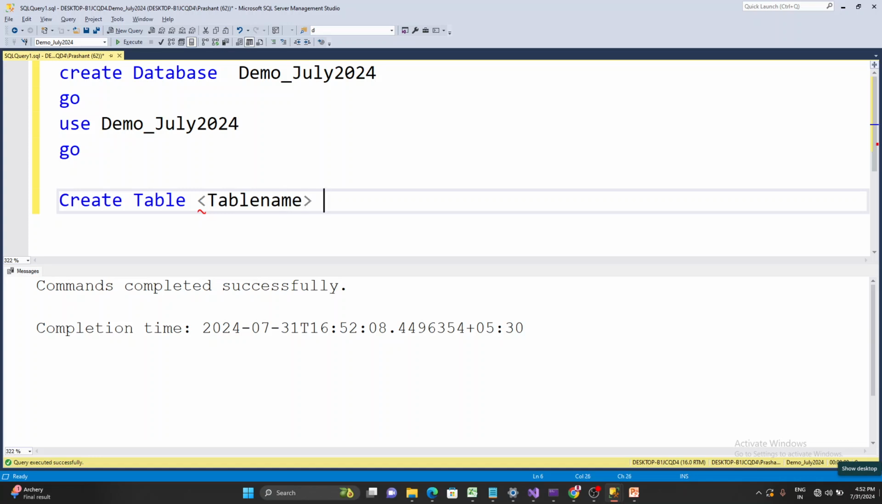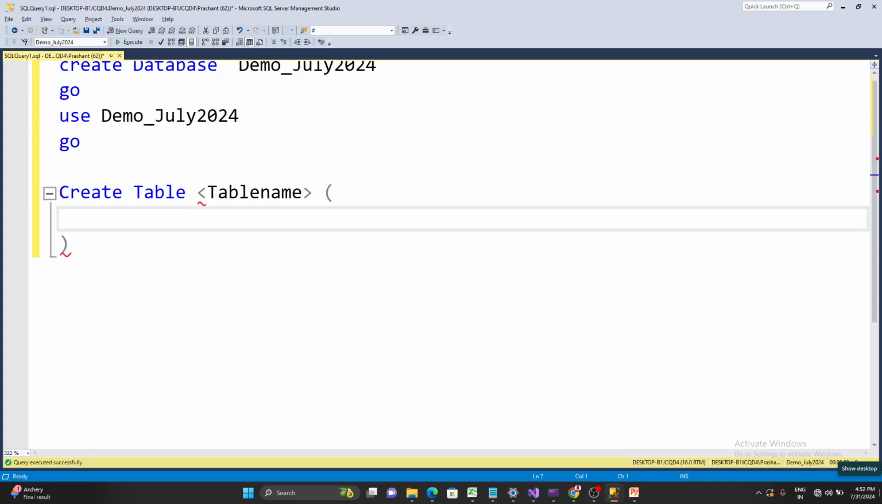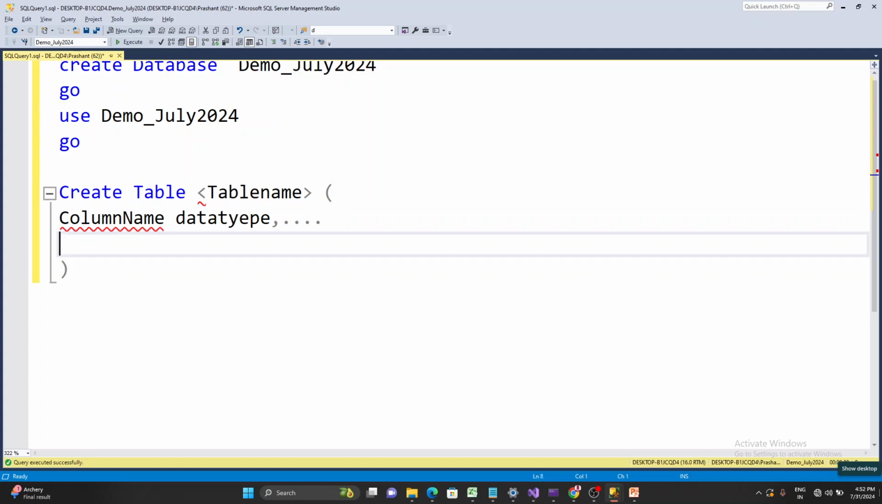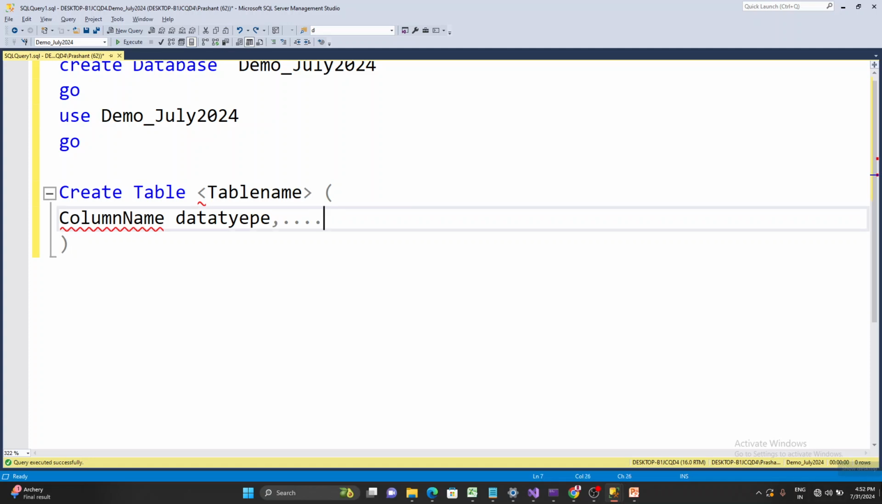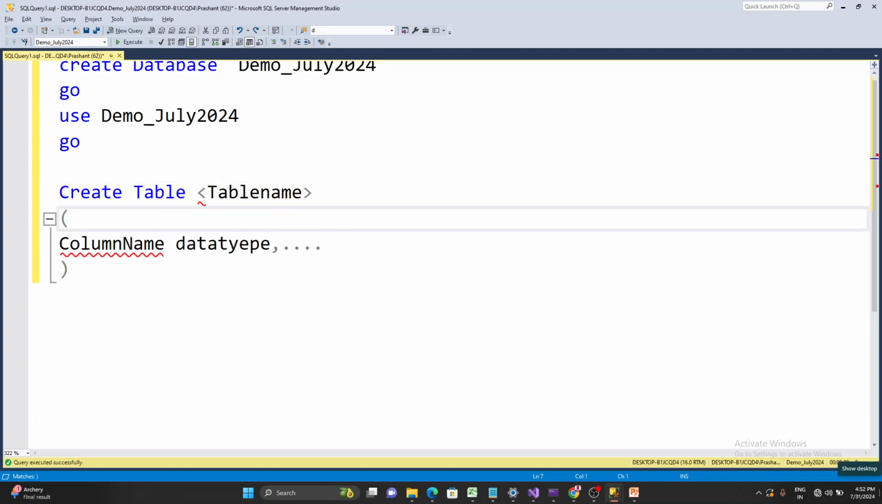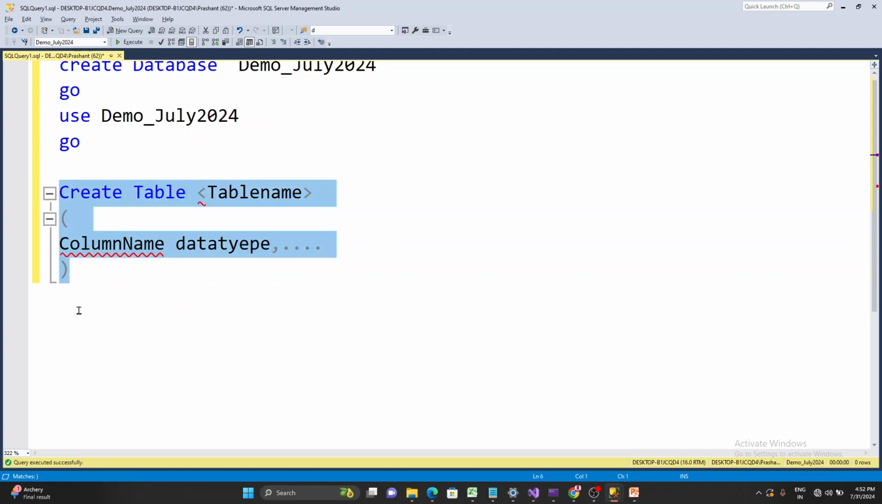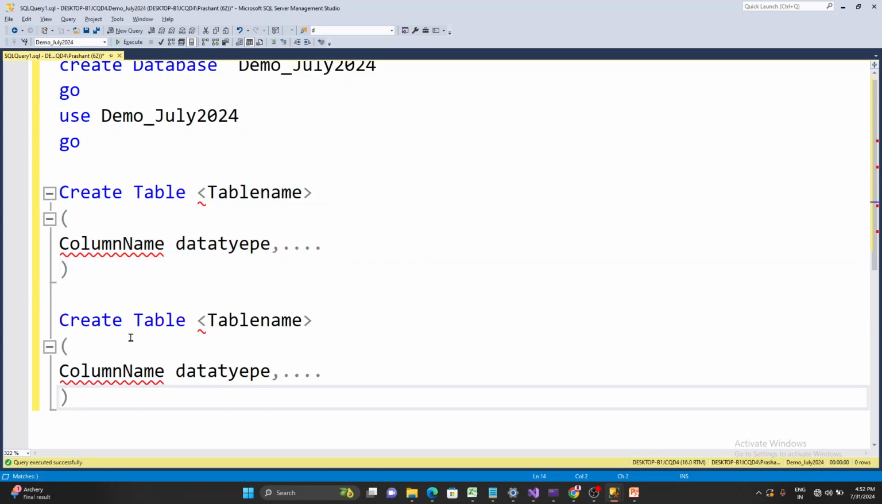Let's write the syntax first, then open and close parentheses, right? Then you can pass basically the column name here, column name and the data type. SQL mostly supports 999 columns, but I don't think anyone can use that many, but yeah, the syntax is something like that. So for example, I want to create a table which will have two columns. So how would I do that?